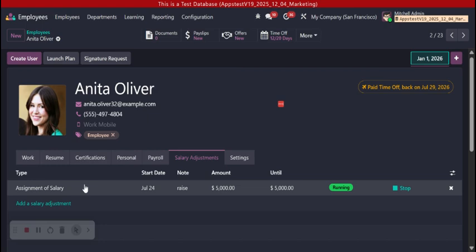Then you just click save, and it records it here in the employee record on this tab, so everything's transparent and it allows you to keep better track of payroll adjustments.